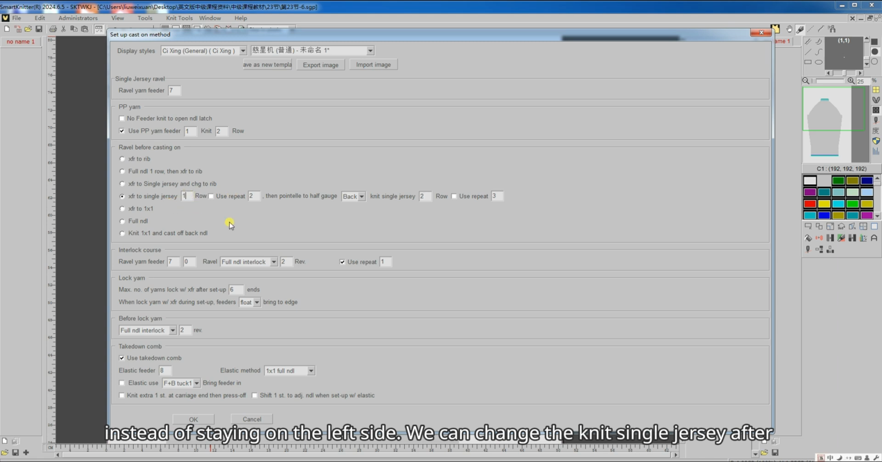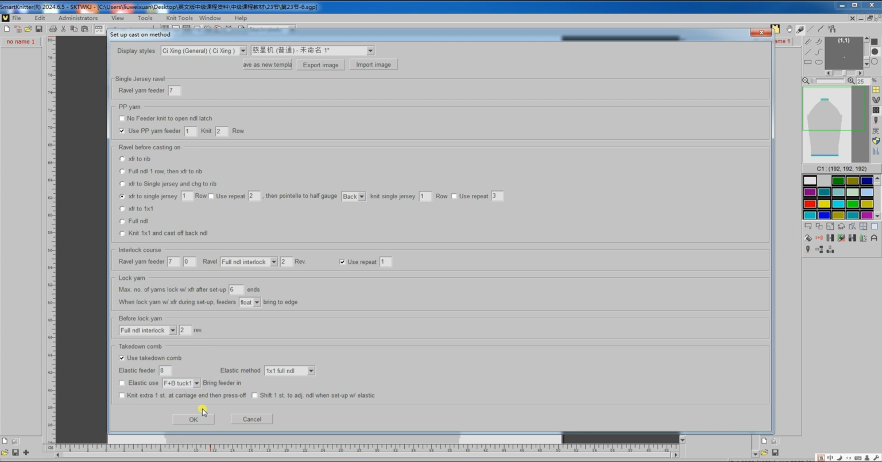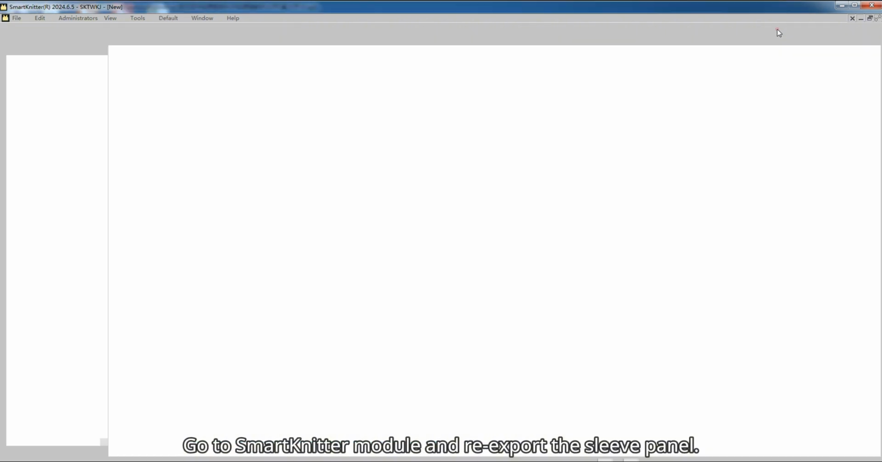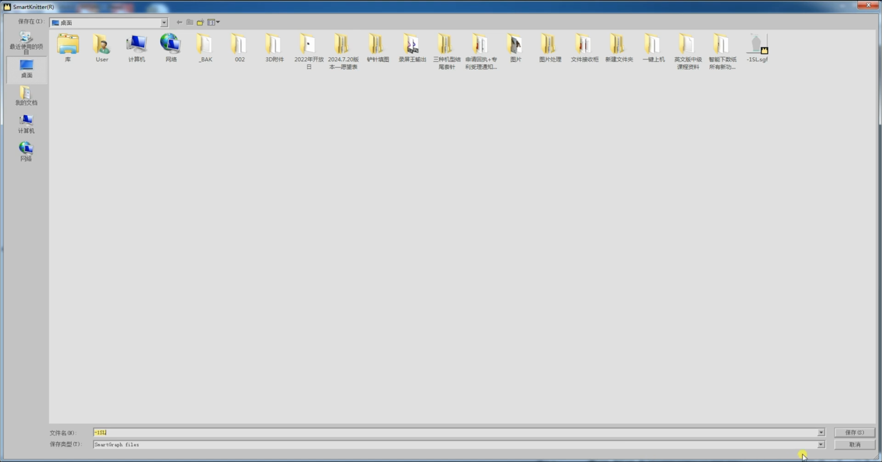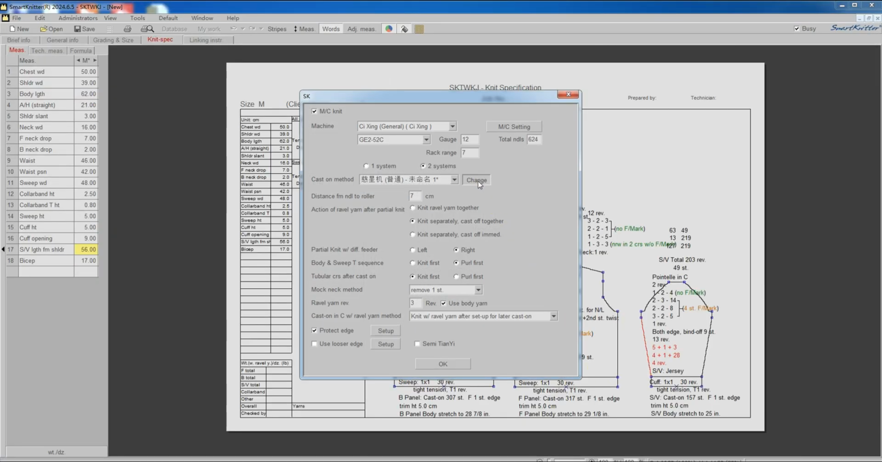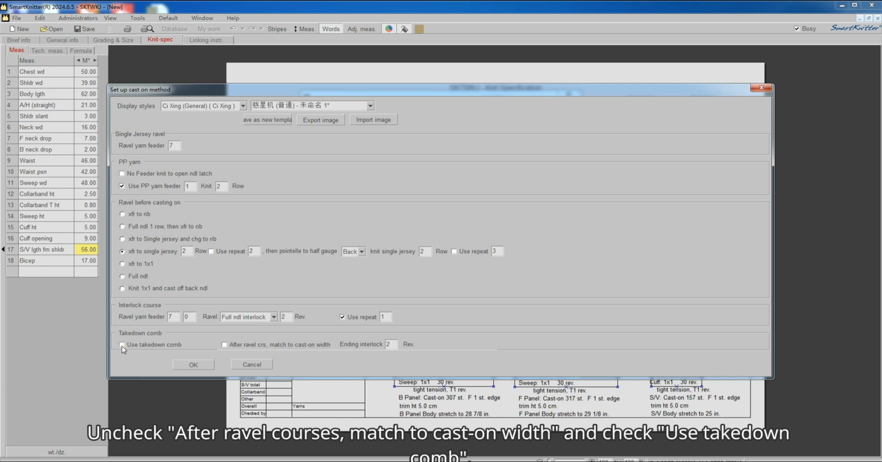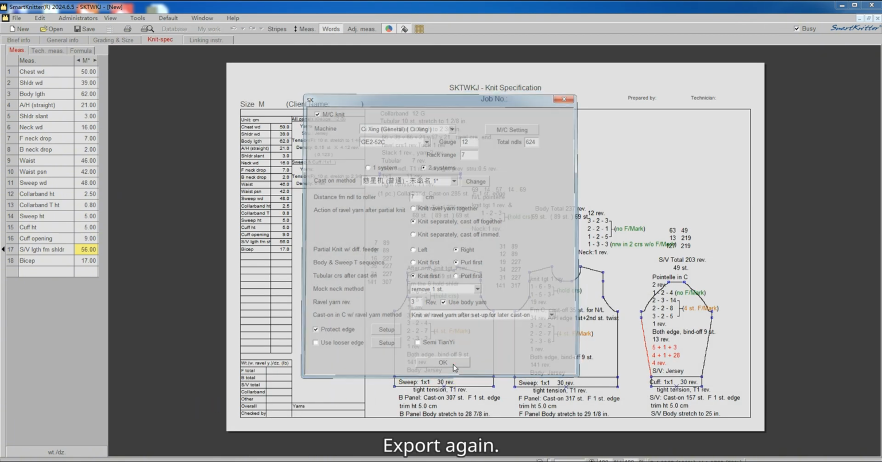We can change the knit single jersey after transferring to half gauge to 2 rows, or change both the values to 1. Go to SmartKnitter module and re-export the sleeve panel. Change the Revel yarn before cast on setting as mentioned. Uncheck After Revel courses, Match to Cast on Width, and check Use Takedown Comb. Export again.